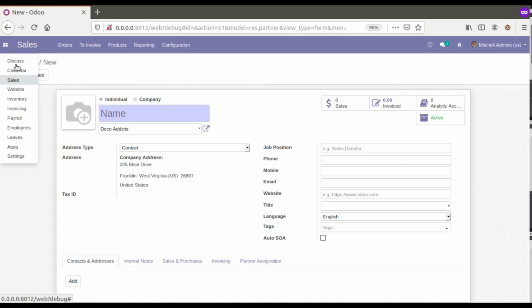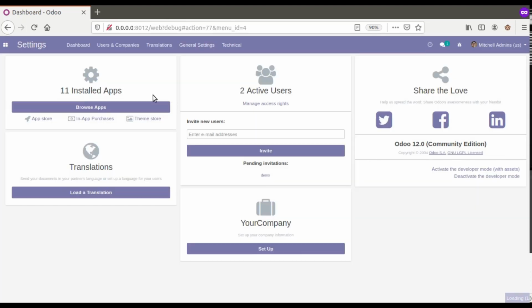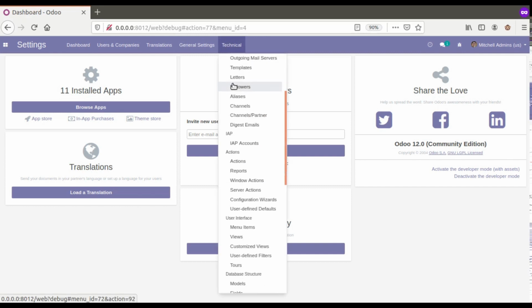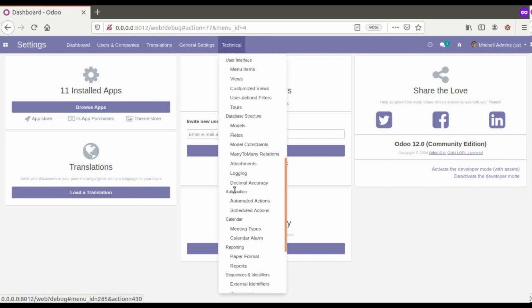First of all, I'll go to the settings, and from Technical, if you scroll down, you can see a menu called Automation. Under Automation we have the menu called Automated Actions. If you are not seeing this menu in your database, just go to the Apps menu and search for the module base_automation. Once you install the module base_automation, this menu will become visible. So we will be opening Automated Actions from Settings, Technical, Automation, Automated Actions.